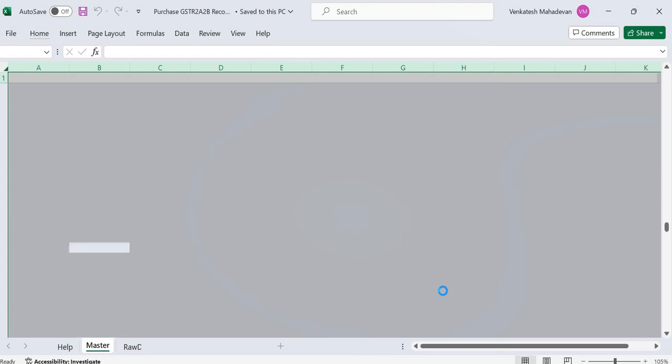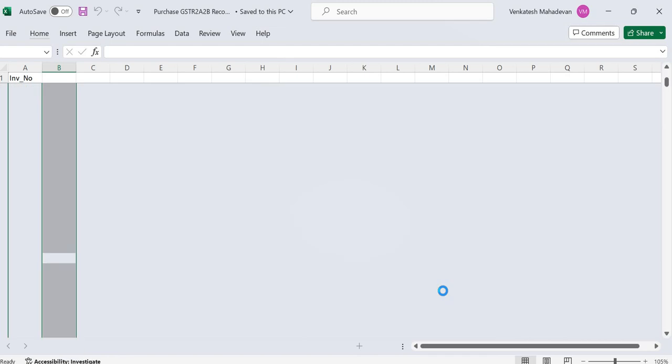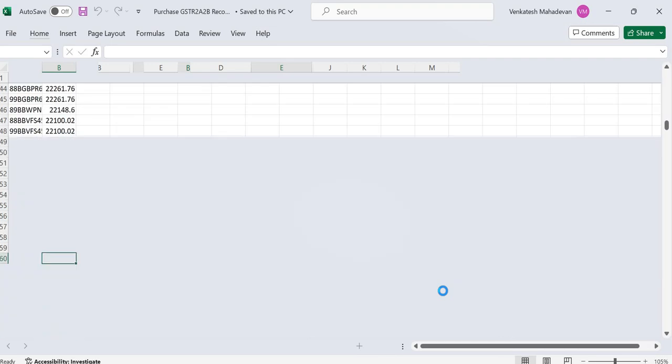Summary of features. The unique feature of this tool is that raw purchase data generated from any ERP/accounting software as well as GSTR2A or 2B data can be imported directly into the tool without requiring any formatting whatsoever, like removal of headers, removal of blank rows, realignment of columns, etc.